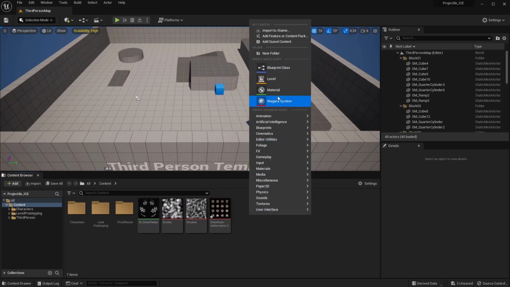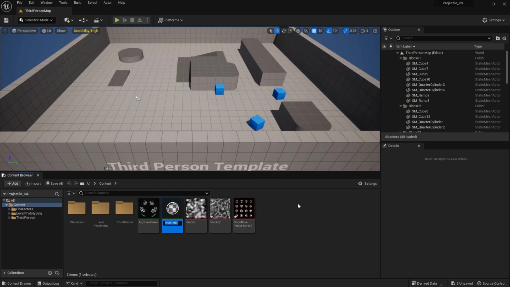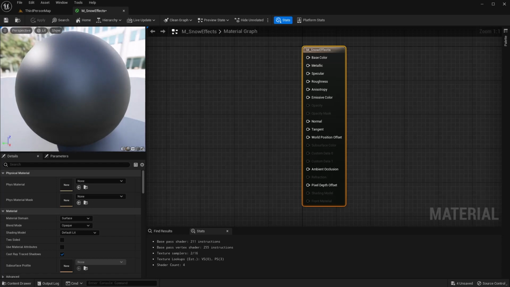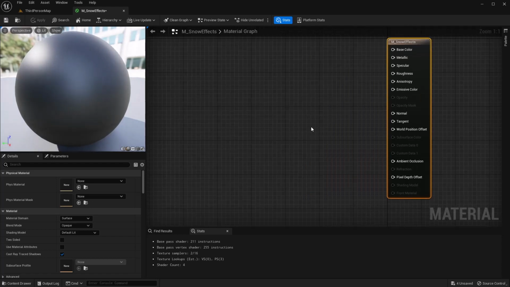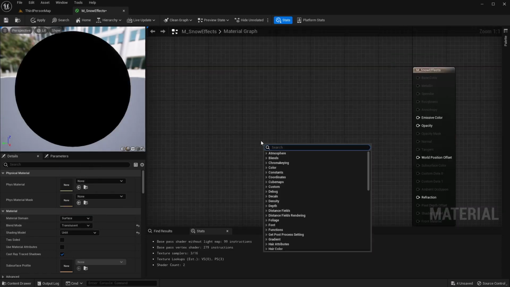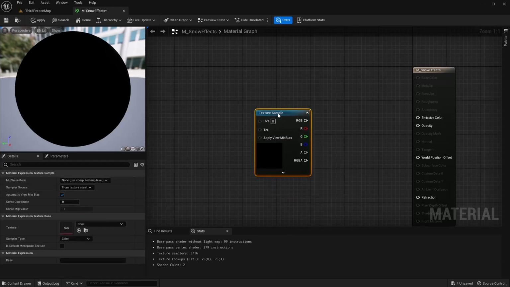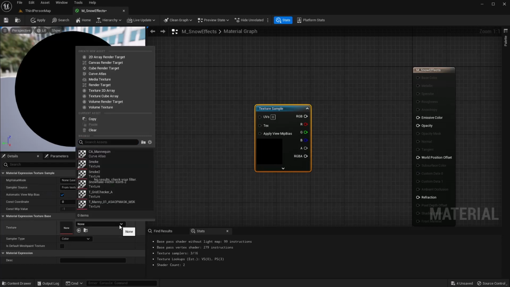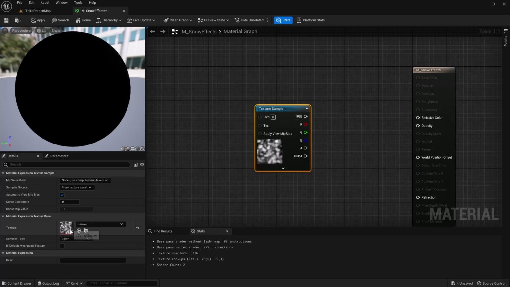Next, let's do our second material. We're going to right click, material, and let's call this one snow effects, and open that up. In the snow effects one, let's set this to the same translucent and unlit. And then for this, let's grab a texture sample. We're going to set this to smoke. Smoke, not smoke 2.